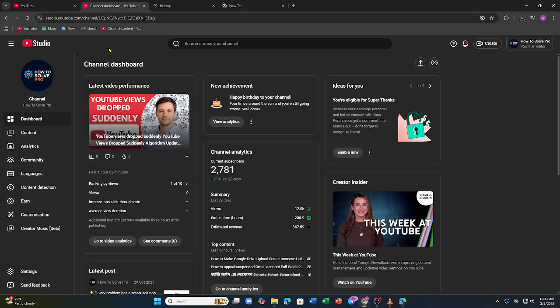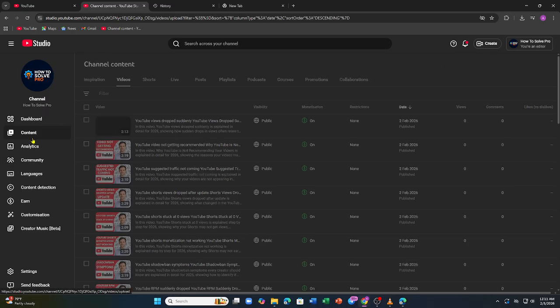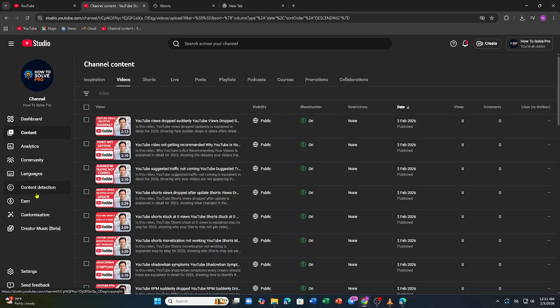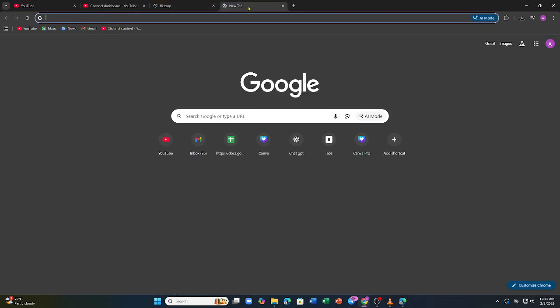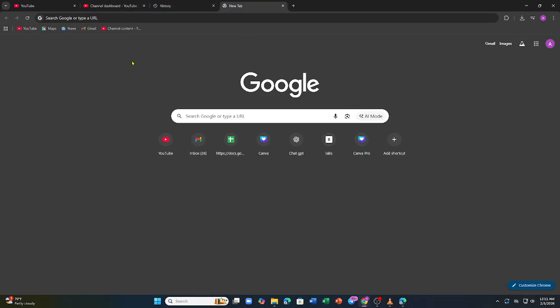Step 4, check your internet connection. Unstable or slow internet can cause loading errors in analytics, comments, or uploads. Switch networks if possible and retry.